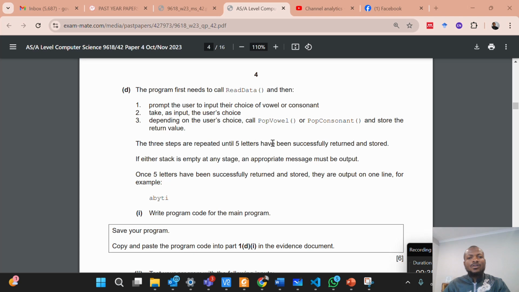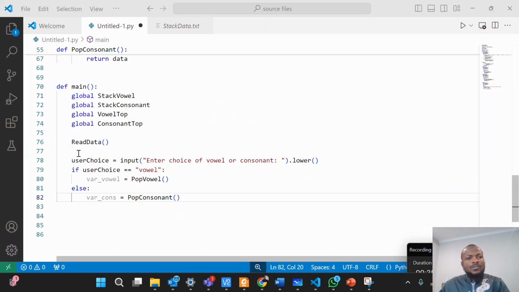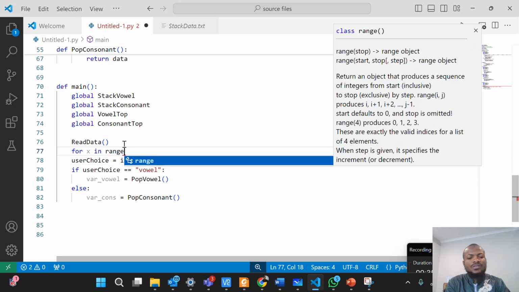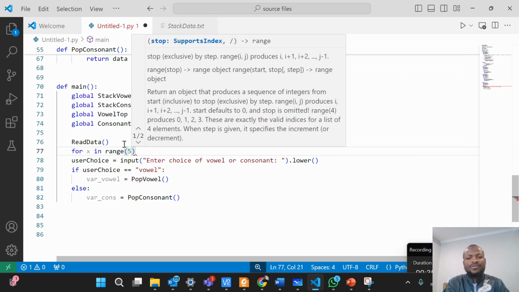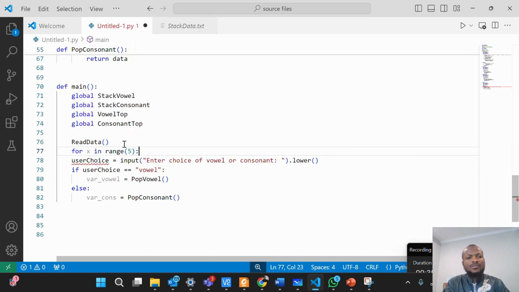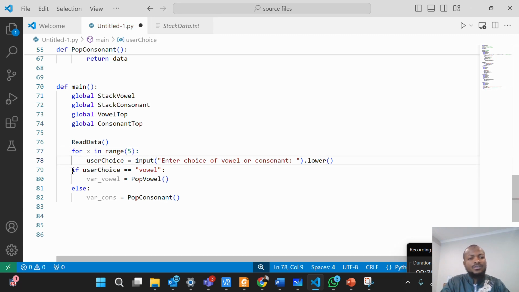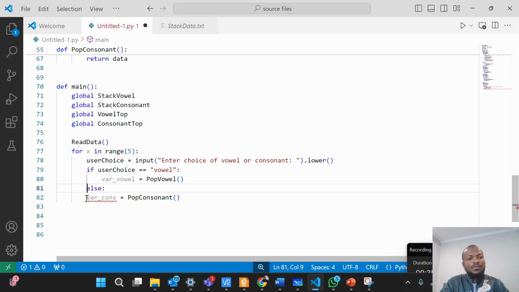So the idea is to do this 5 times, right? That means I need a for loop. Okay, I need a for loop to repeat this 5 times. So that means I need to come back here and write for x in range 5. That is go from 0 to 4. Doing this 5 times, I have to tap this, tap, tap, tap, tap.